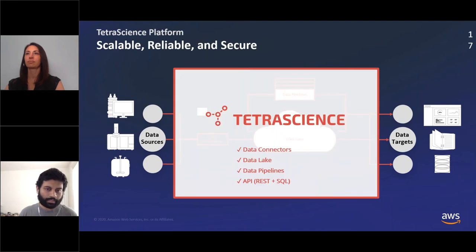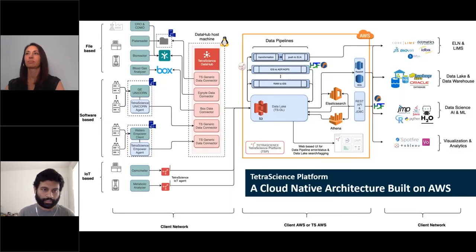So in a nutshell, that's what TetraScience does, right? Connectors, the lake, pipelines, APIs, targets. So this is still pretty abstract, and I'd love to walk you through what this looks like concretely on the ground at one of our implementations.